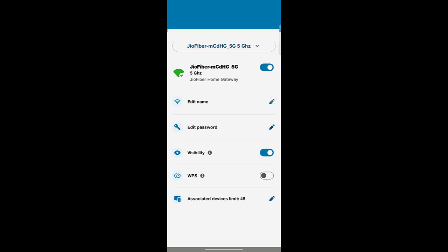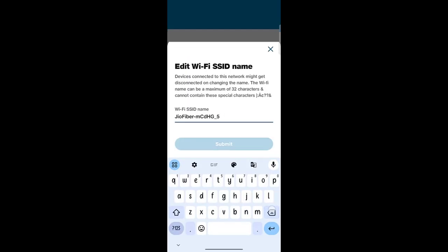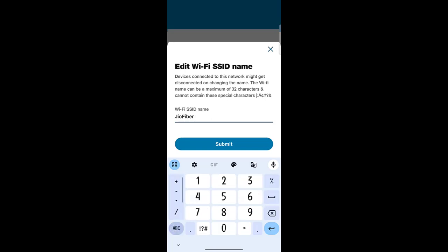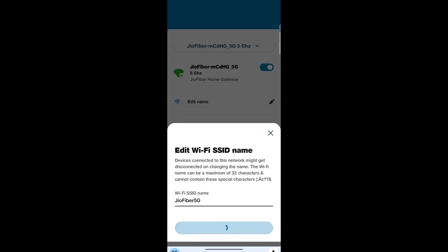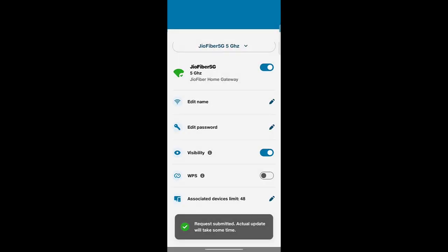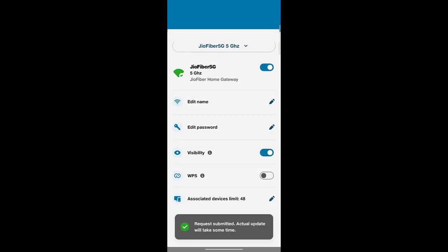So tap on your Wi-Fi password name and then tap on edit name, edit the SSID name. So here you can change or replace your Wi-Fi name. So I will set JioFiber 5G and save it, and now tap on edit password. Okay, and set your new password, and after this simply submit.